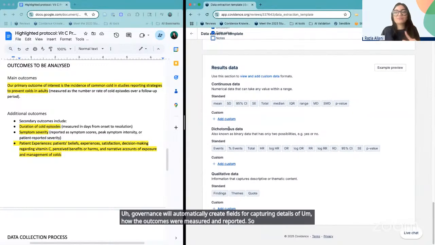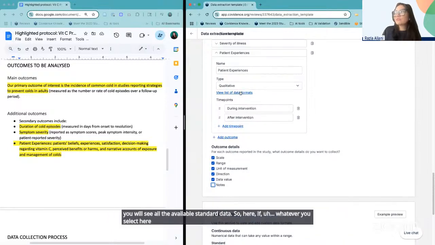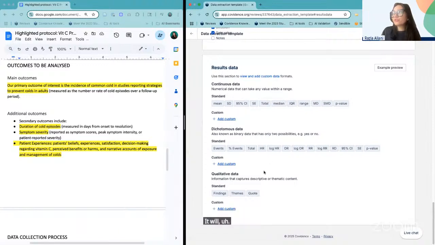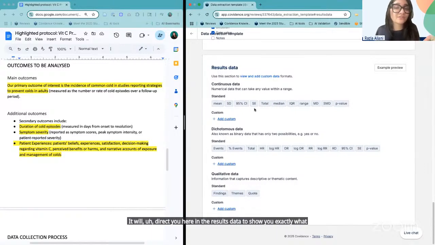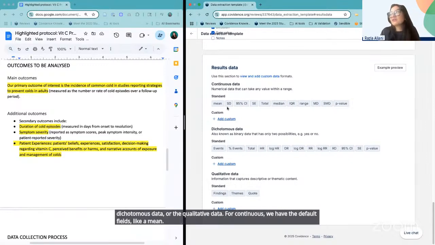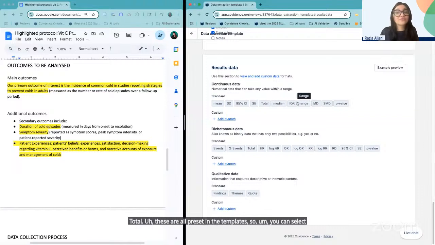So, the results section is where you will see all the available standard data. Whatever you select here in the type of the outcome, when you click here, view list of data format, it will direct you to the results data to show you exactly what the standard formats available are for either continuous data, dichotomous data, or the qualitative data. For continuous, we have the default fields like mean, standard deviation, total. These are all preset in the templates, so you can select either of these.